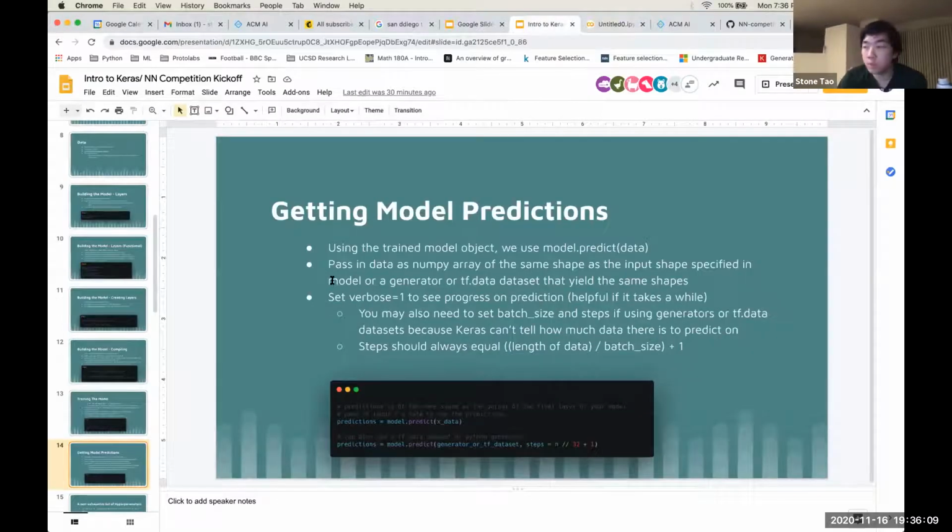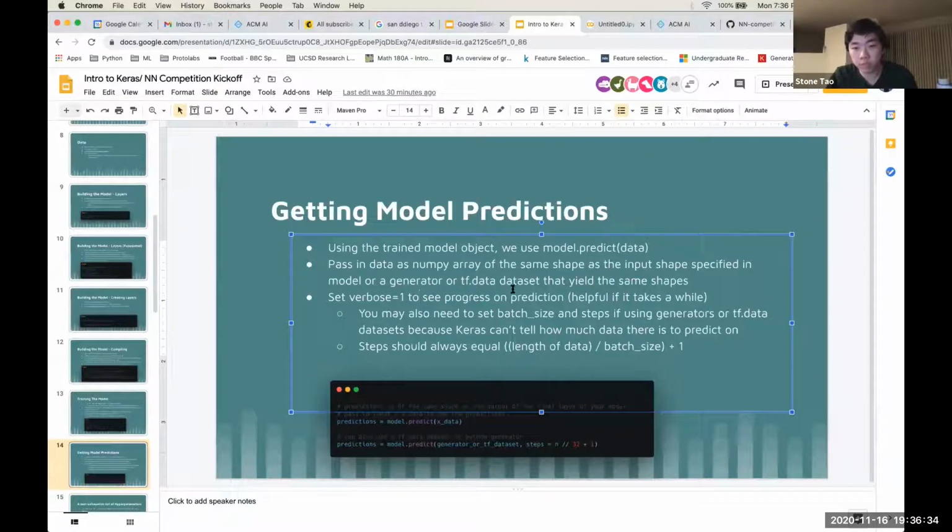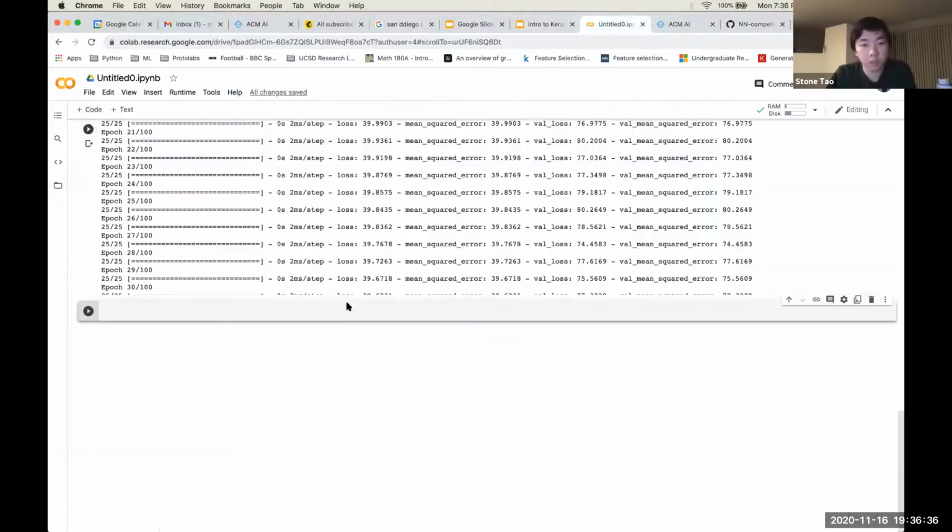And what we do with model predictions is we pass in data to predict on. So it could be your test data set, which is what you would do for competition. Or you can use your training data if you just want to see how it does on training, which really is not a good idea, but we're just gonna do that for our cases. So we pass in a NumPy array of the same shape as the input shape specified in your model, or a generator or a TF data set that yields the same shapes. You can set verbose equal to 1, just so you can see the progress. So we're going to take a look at the predictions.